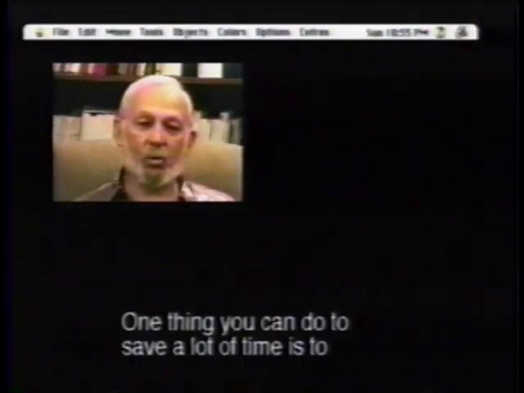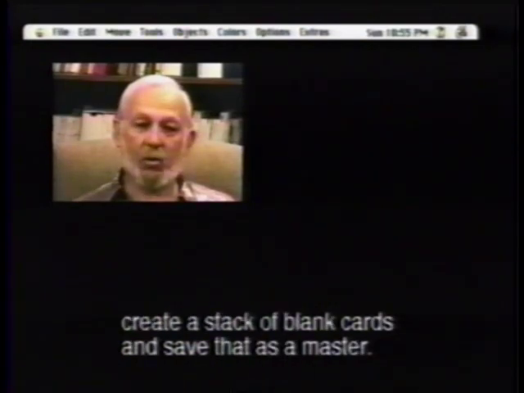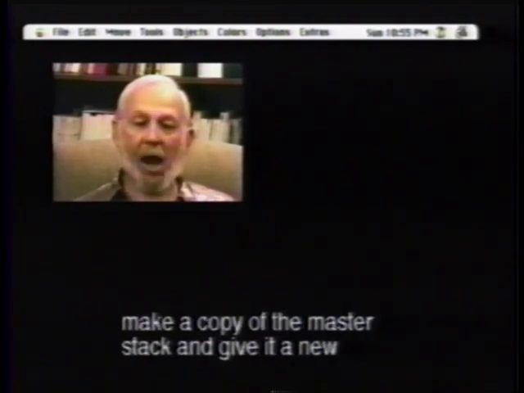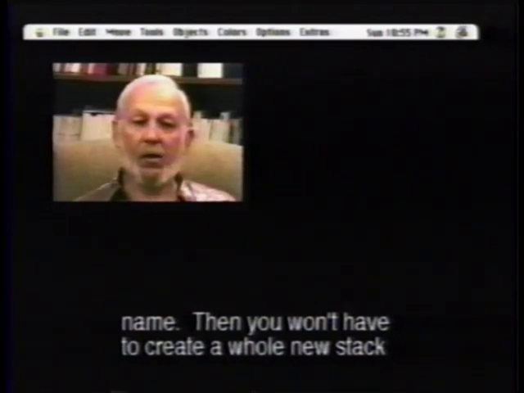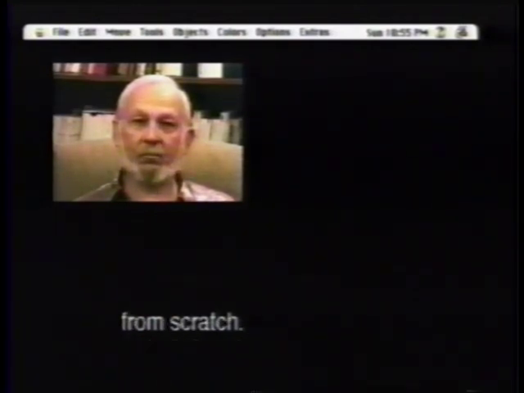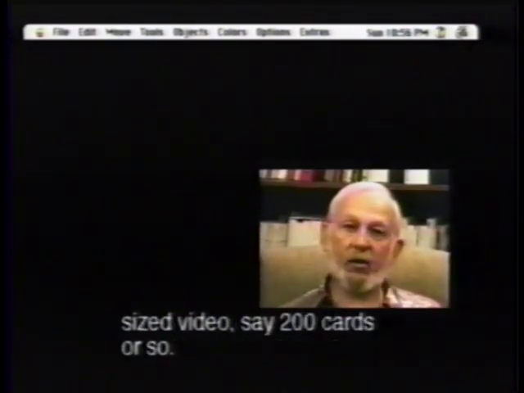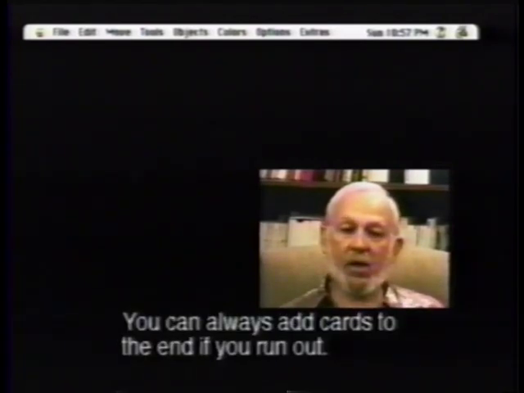One thing you can do to save a lot of time is to create a stack of blank cards and save that as a master. When you go to do a new production, you just make a copy of the master stack and give it a new name. Then you won't have to create a whole new stack from scratch. Make the master stack large enough to caption a good-sized video, say 200 cards or so. You can always add cards at the end if you run out.